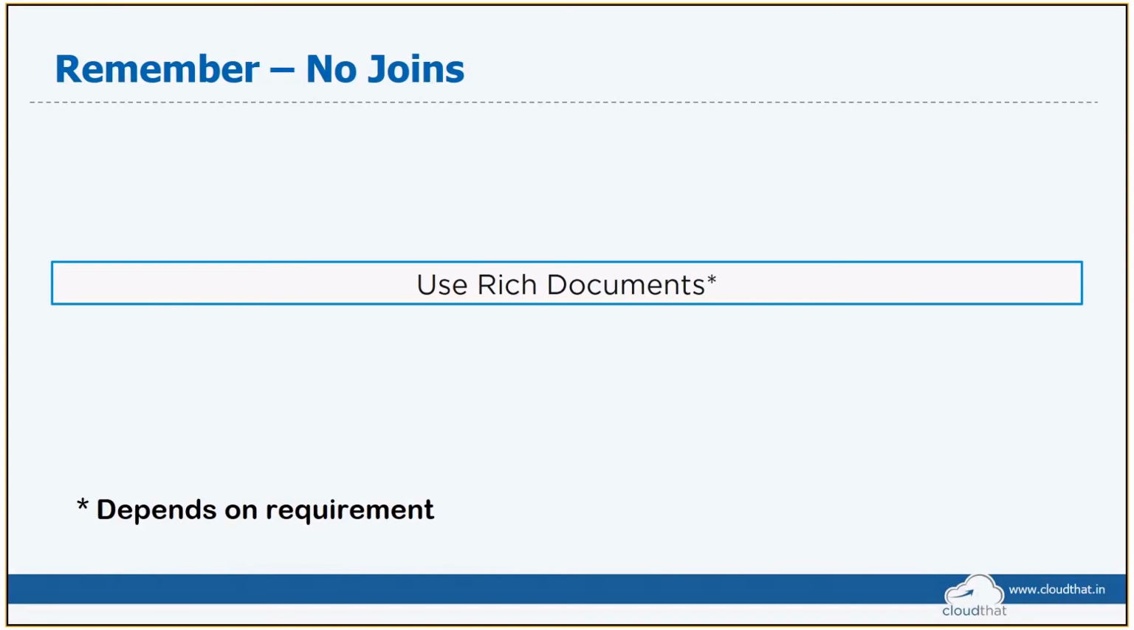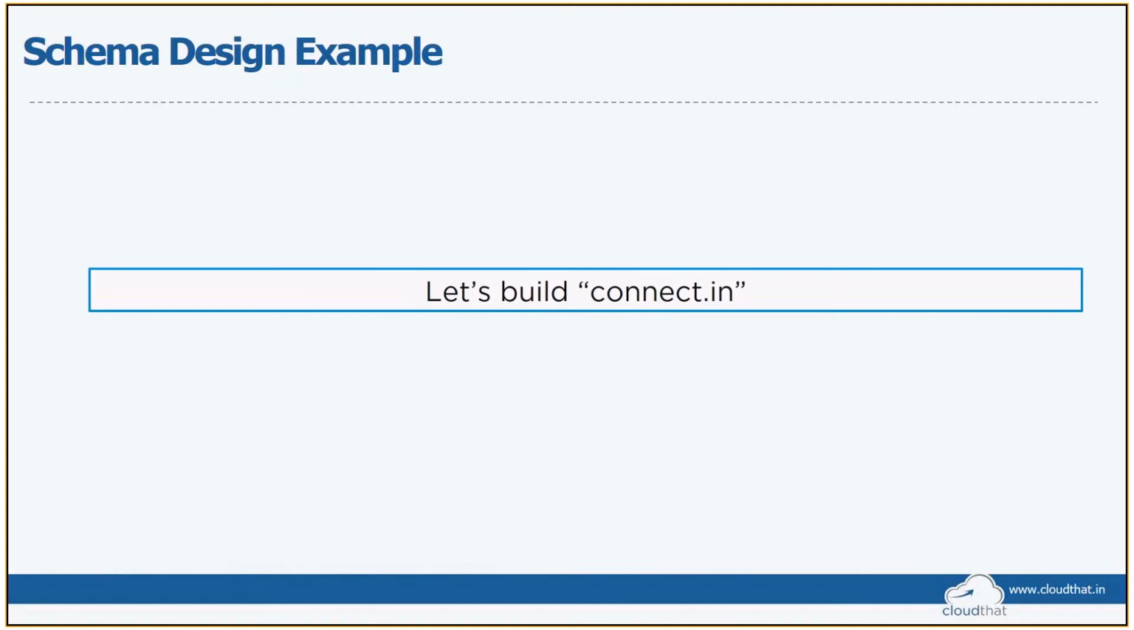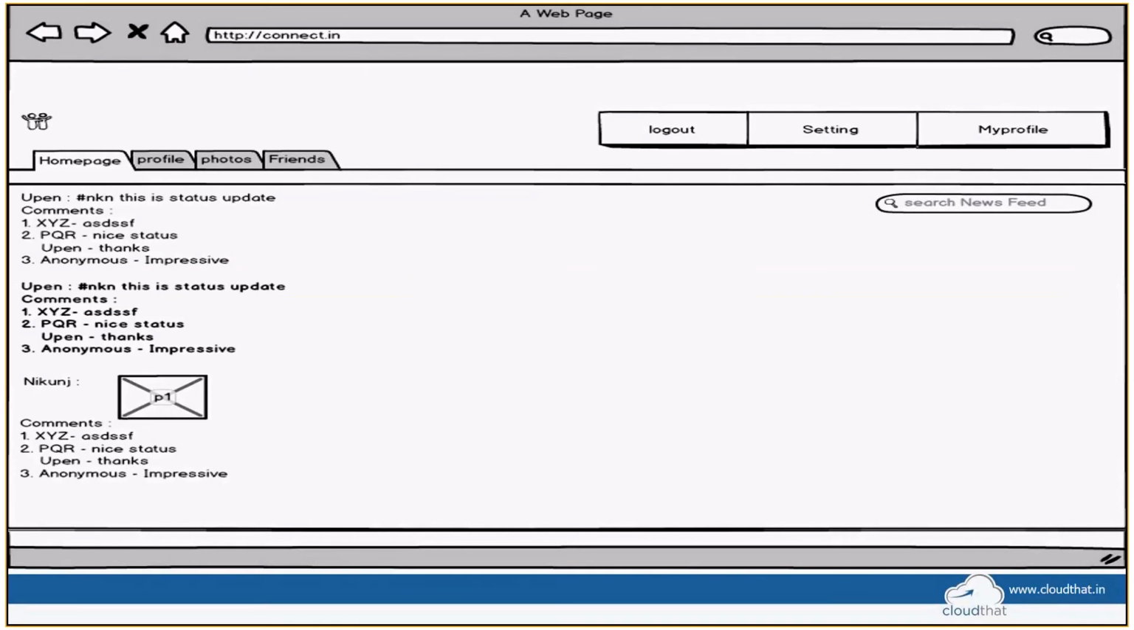So I'm calling this application connect.in. It's any social networking application that you would have thought of. If you look at connect.in, maybe my home page has a user who is logging in, and he has his statuses, and I'm showing the top 3 statuses here, and top 3 comments of each status. And of course there are photos, and my profile and my friend's profile, etc. And this is how my profile looks like.